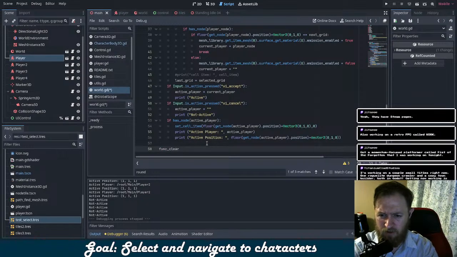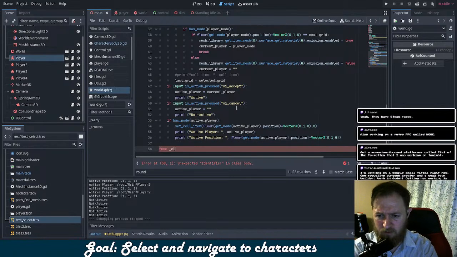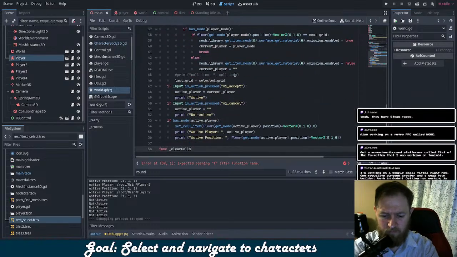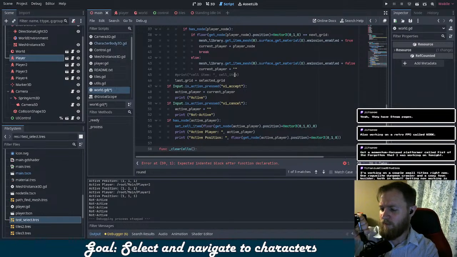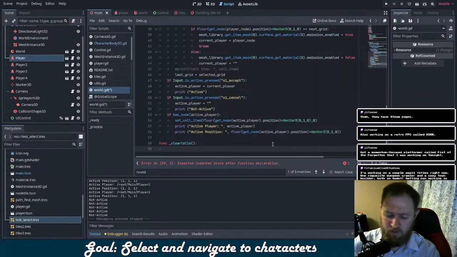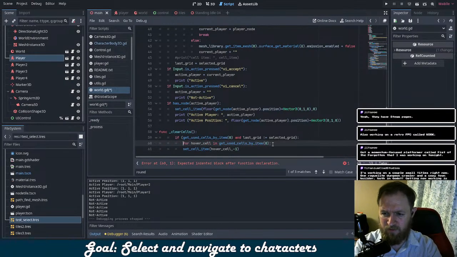Function clear. So the function clear cells. Let me see if I can lock this up. Let's get in the way. Okay, so let's see. Function clear cells, which is this.